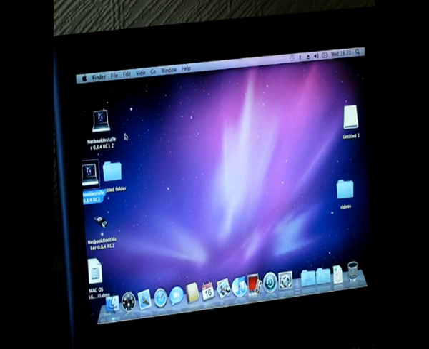Okay, hello and welcome. Today I'm going to show you how you can install Macintosh OSX Snow Leopard 10.6.3 on your netbook. This is indeed a Samsung NC10, so nothing fancy going on here.